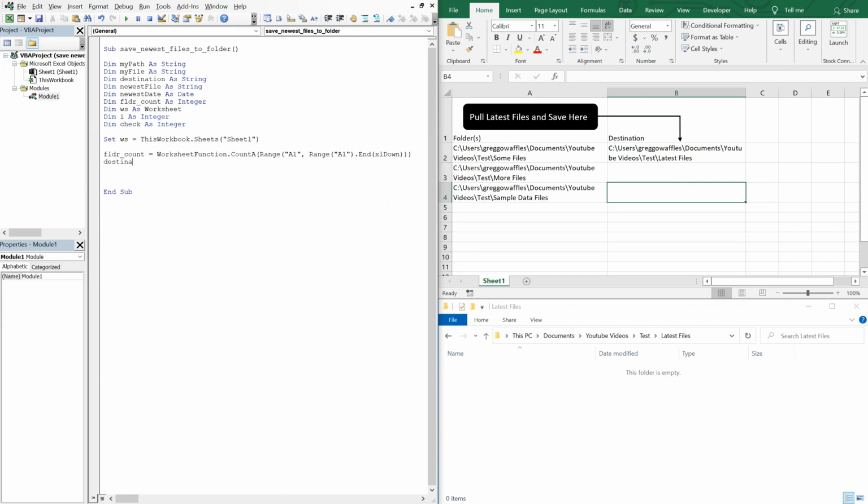And then destination, so this cell here, we're going to do WS, so this worksheet, Cells, and we're going to go down 2, over 2, so right here, 2, 2. We want the text in that cell. And then we're going to add a backslash.